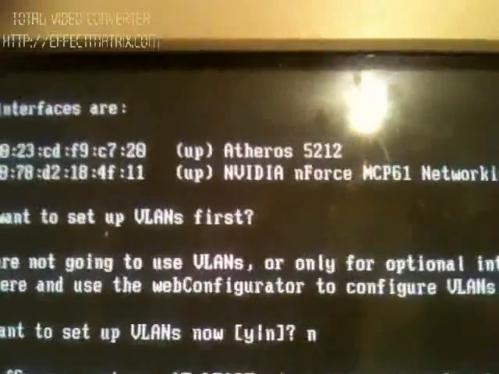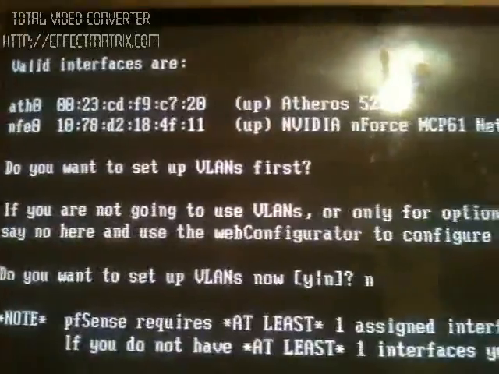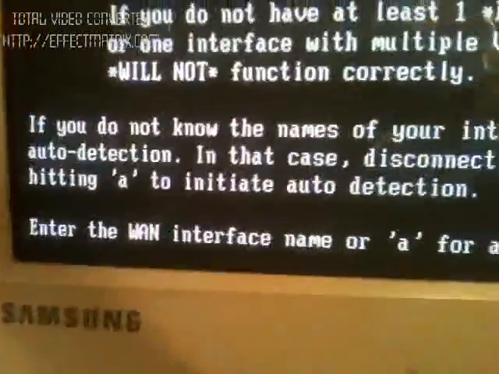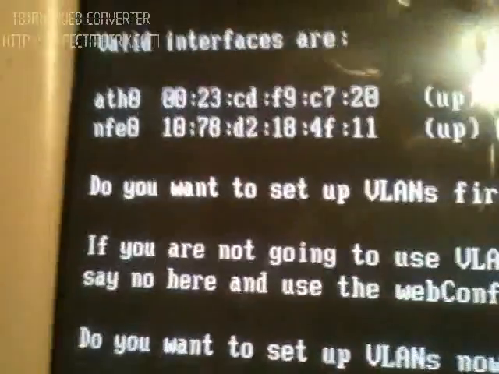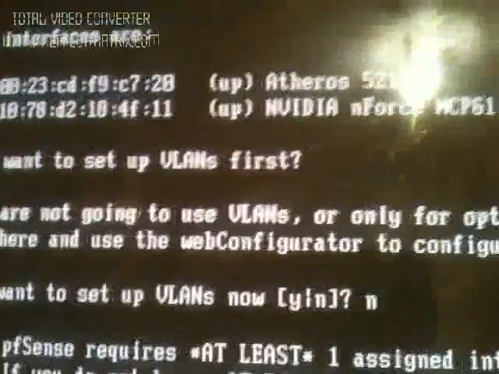Atheros is the wireless one. So, what is the other one? The one is the wired one. So you need to punch the one that's here. NFA0. That's the one that has this UTP wire running across. So you need to punch NFA0.